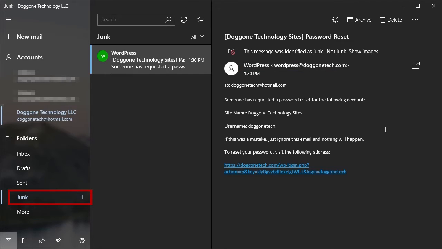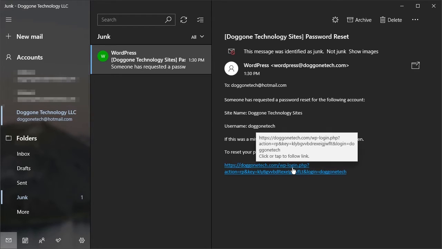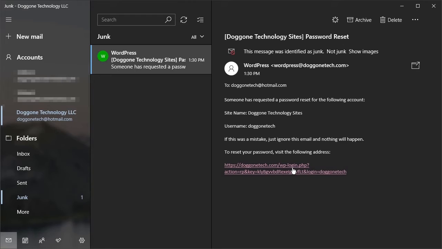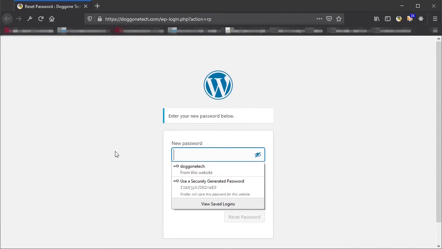Once you locate the email, to reset your password, you simply need to go to the bottom of the email and click on the provided link. Depending on your mail program, you may need to move the email from your junk or spam folder to your inbox, as links in spam folders are often disabled for security reasons. After you click on the link inside the email from WordPress, you will be sent to the new password form, and all you need to do now is type in your new password and click on the Reset Password button at the bottom of the form.